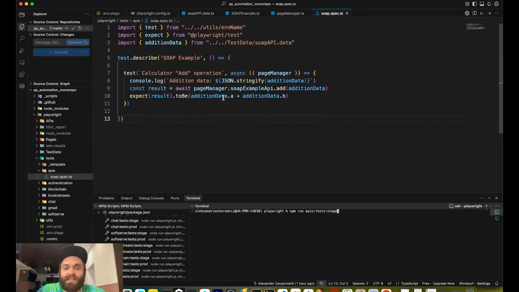So basically, this test is going to send two numbers via the SOAP API endpoint, and that endpoint is going to return the sum of those numbers, which is basically the addition operation in a calculator. Simple as hell, right? But of course we have a couple of tricks out there. Let me first run this test and then I'll describe the setup.